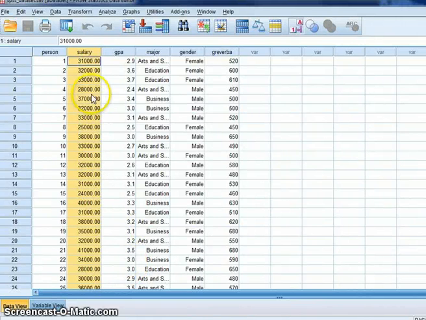Now, this time we're going to be using SPSS to calculate an analysis of variance. And in order to calculate an analysis of variance, which is the differences between means for two or more groups, we need to have a dependent variable. In this case, we're going to select salary. And for my independent variable, I happen to have major. And it looks like we have at least three majors.